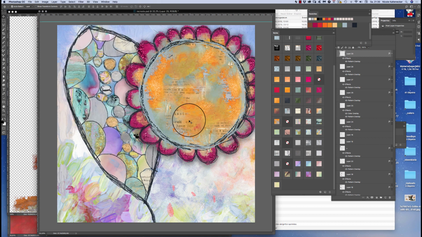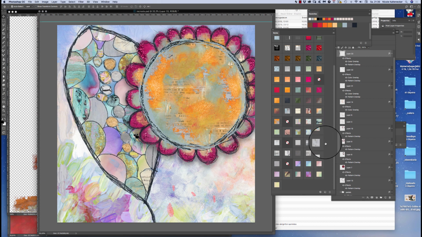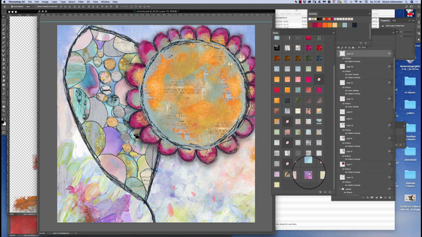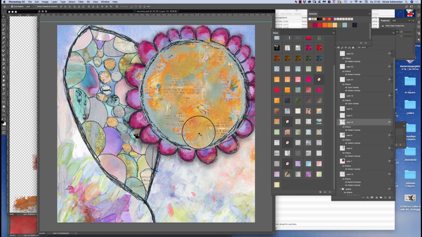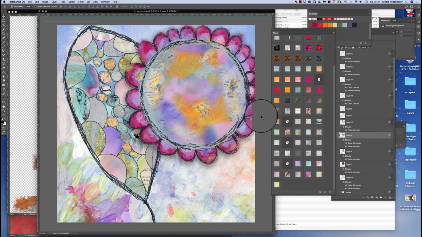And then we go to the next. Now we go to the flower. Let's see what happens. And paint here and choose different kinds of layers. There we have all.